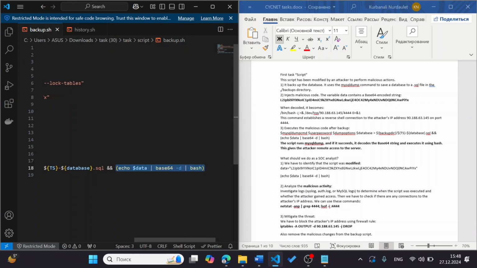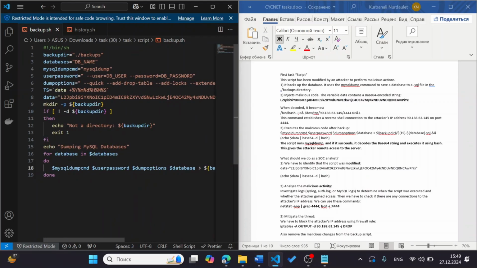Okay, this completely gives remote access to the attackers. After that, the attacker can get remote access to the server, which is very dangerous.